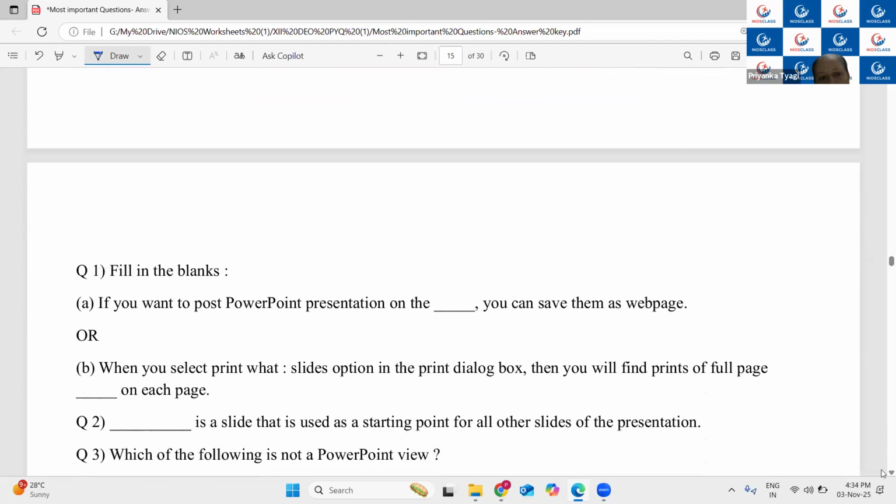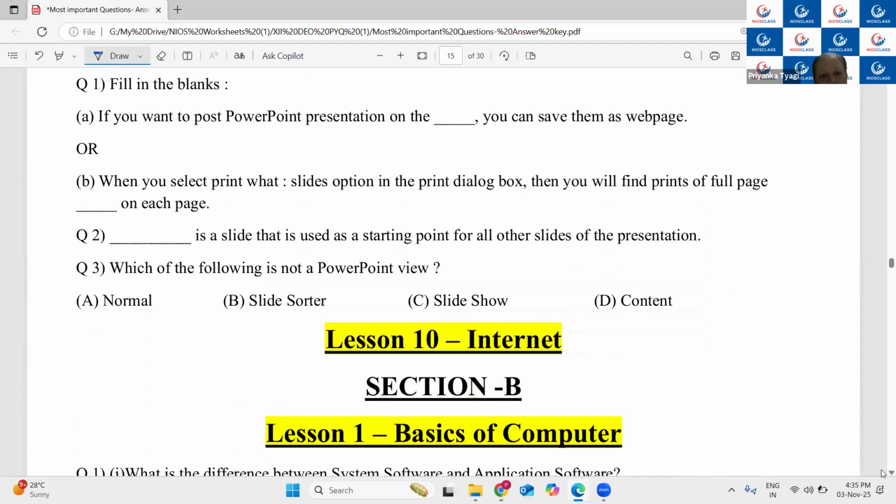As you can see here, this is chapter number 9. Very few questions are from your previous year question paper, objective 1. So look at question number 1. Fill in the blanks, part A. If you want to post a PowerPoint presentation on the dash, you can save it as web pages. So this is what? Web.